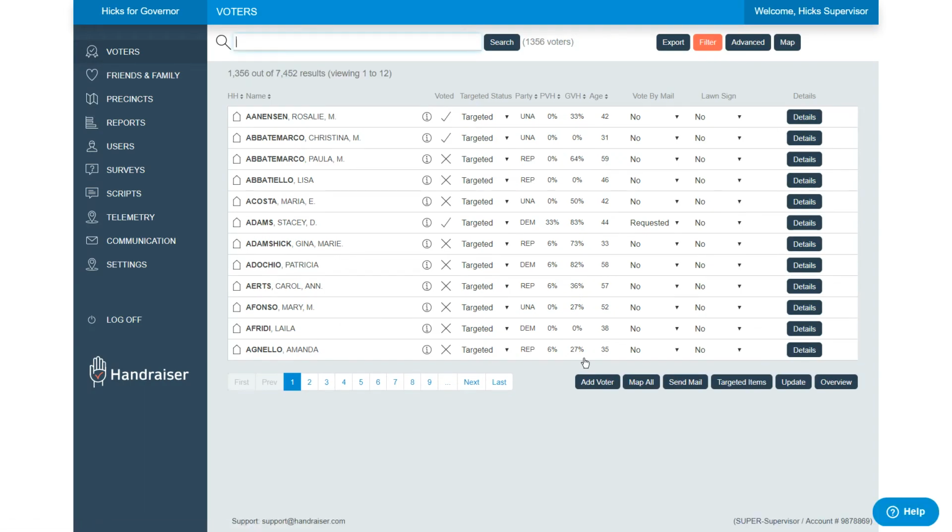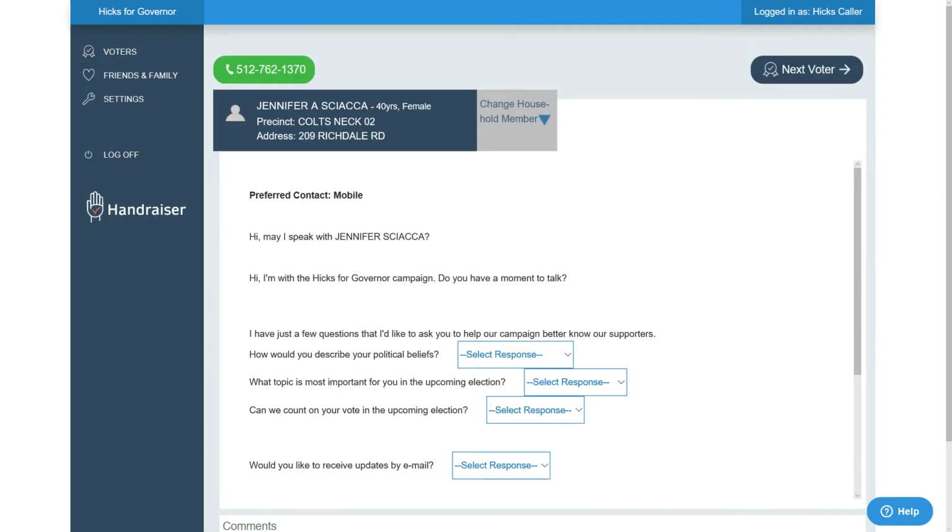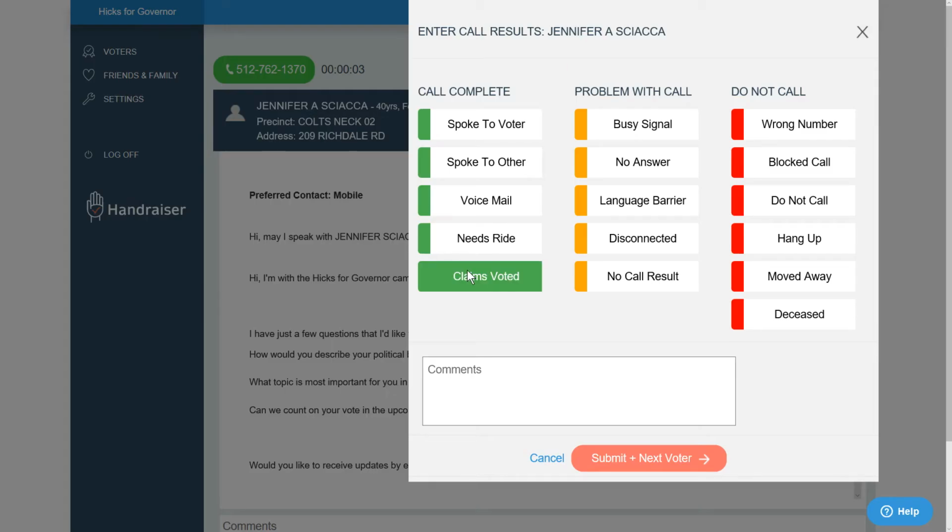Now I have a targeted list of voters that I want to reach out to, and I can start to activate those voters. To do so, I'll call them using an integrated voice over IP calling system designed to make it simple and easy for your volunteers to stay on message and on point. Scripts are completely custom, as well as any questions and answers to those questions you may want to allow voters to provide. Calling is a simple click away, and after every call, your volunteers can enter details about what happened over the course of the call.